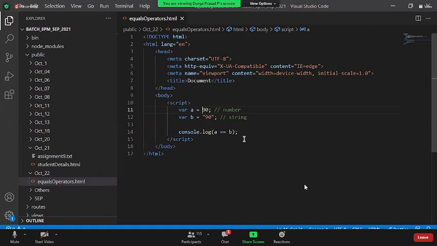Whenever you use the double equal to operator, it will only check for value equality: whether the value within variable A is equal to the value within variable B. That is the simple thing it checks. It never checks for type equality. 90 is equal to 90, true. Number is not equal to string, but still it returns true.